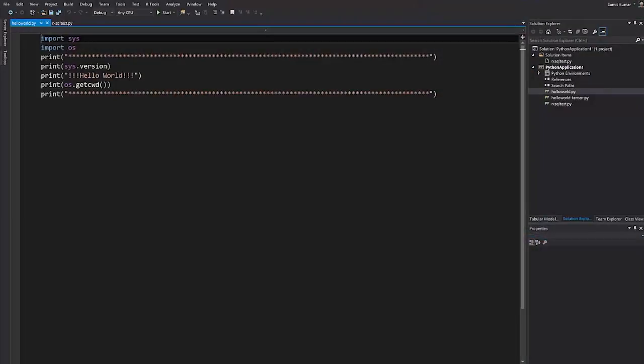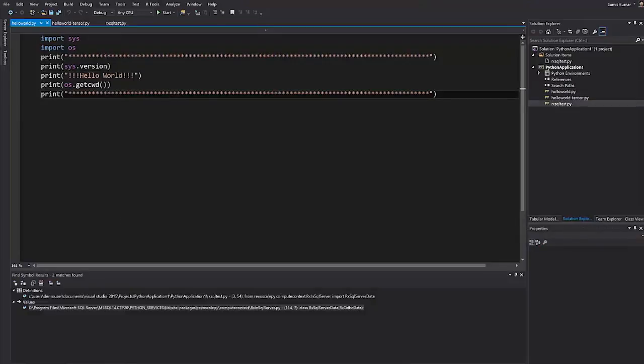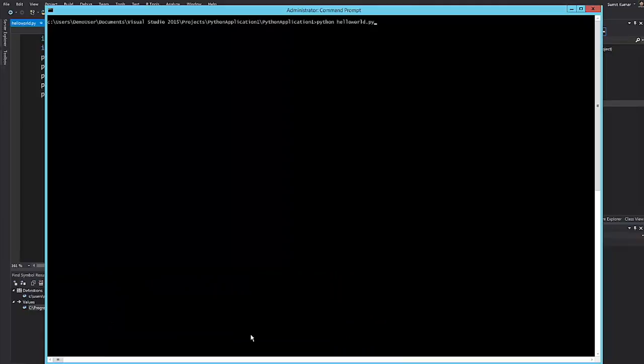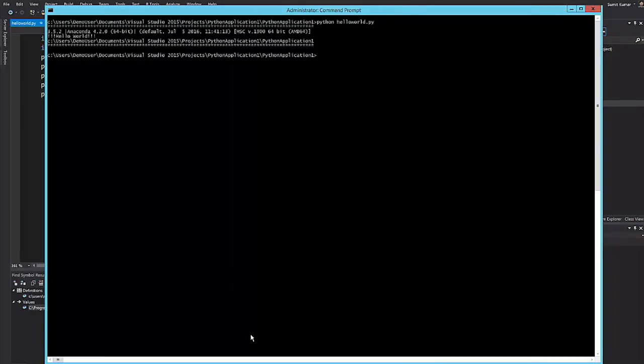Let's see some code in action. What you're seeing here is the Visual Studio IDE with Python tools. And you're seeing a very simple few lines of Python code, which does nothing more than running hello world. So if I run it here locally on my machine, it prints hello world as expected, right?